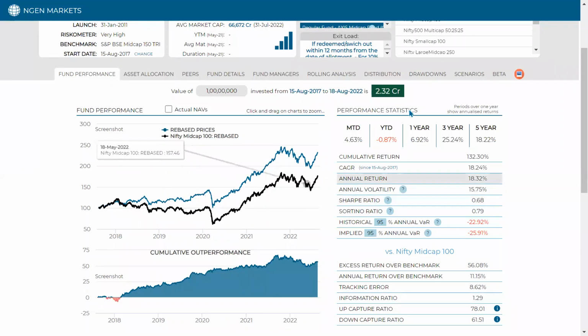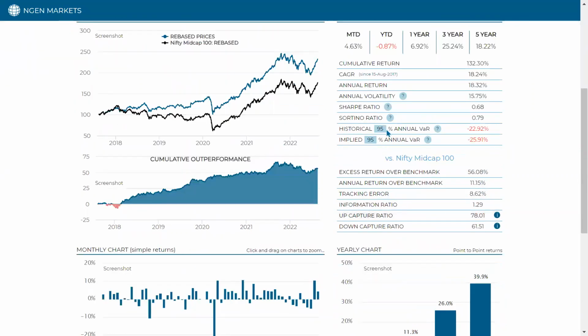So let's consider this and see the relative performance and the performance stats to see what kind of analytics we are looking into. One important thing here is that we have given a couple of ratios. One of them is the Sharpe ratio, and the Sortino ratio. You can also see the annual volatility, annual return, the CAGR, and the cumulative return. You can also check the historical annual VaR, which shows that there is a 5% probability, at a 95% confidence interval, that you can have a loss or a drawdown of negative 22.92. So it's a probabilistic approach.